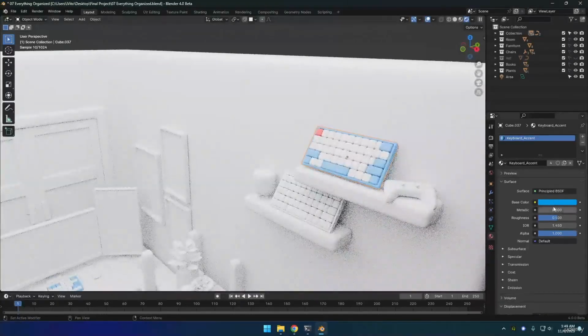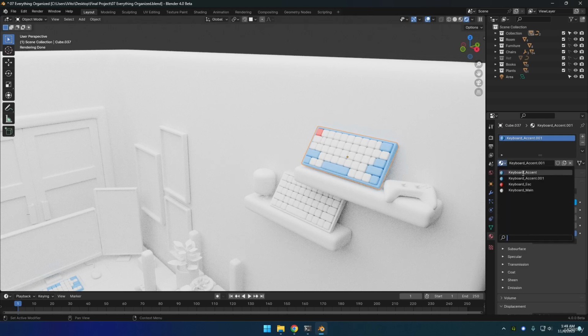Now if we want to use settings from our previous materials, then we can create a copy of this existing material. Since we already selected that, all we have to do is click on this icon, and you can see it says keyboard accent 001. So now it's a different material than the one that we initially created.